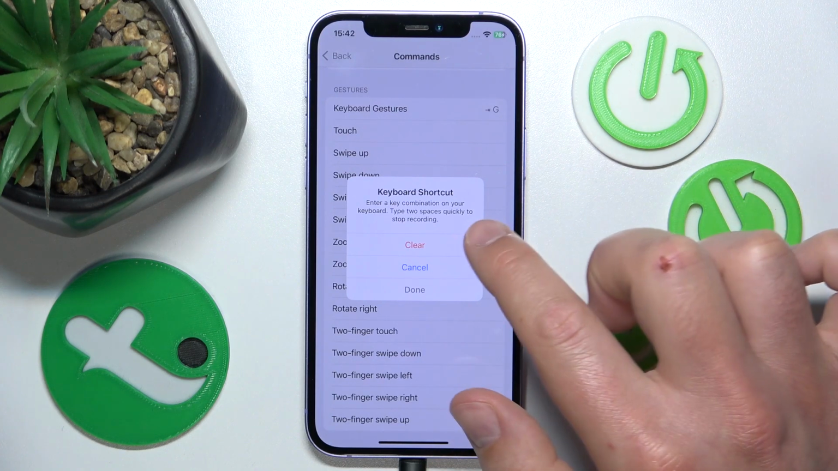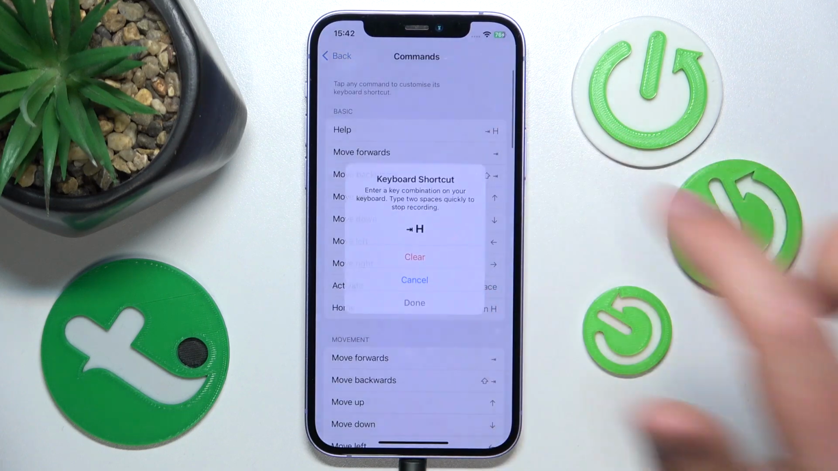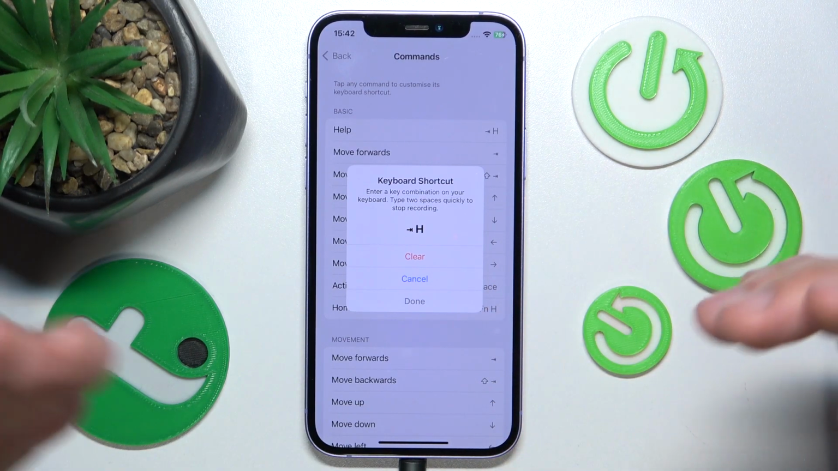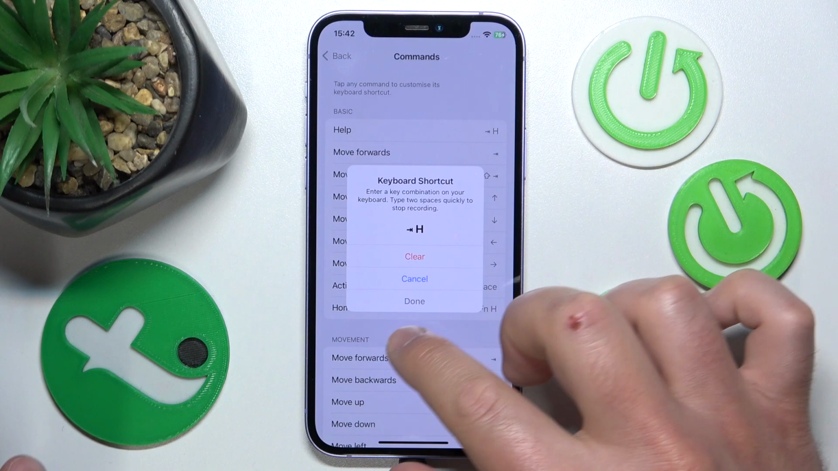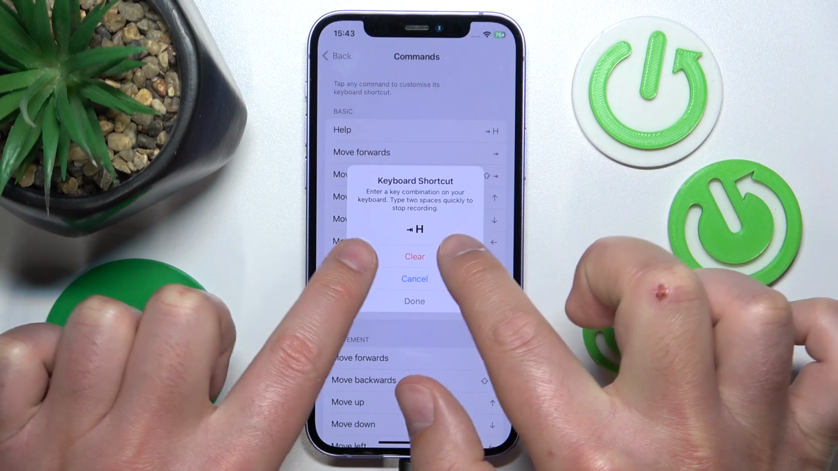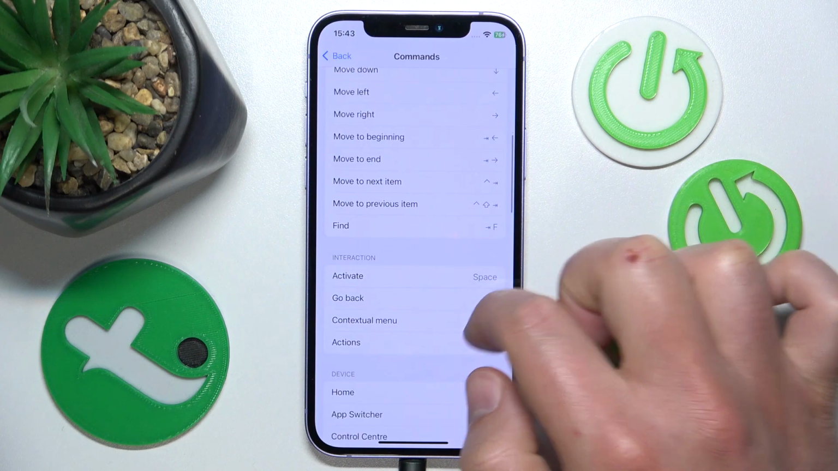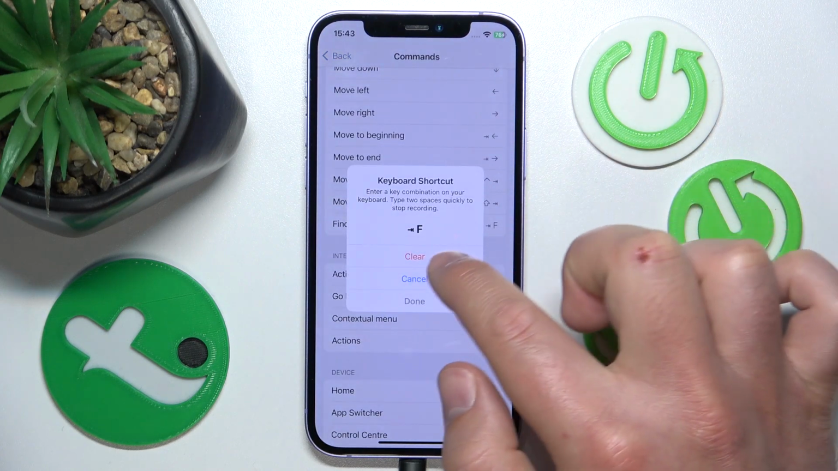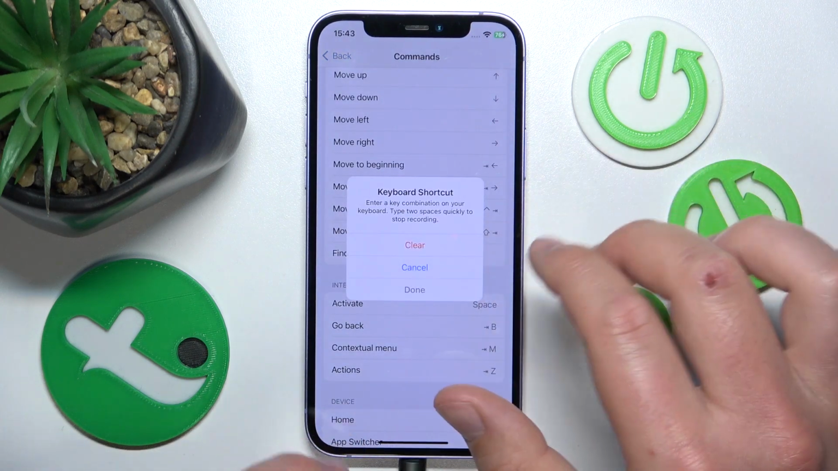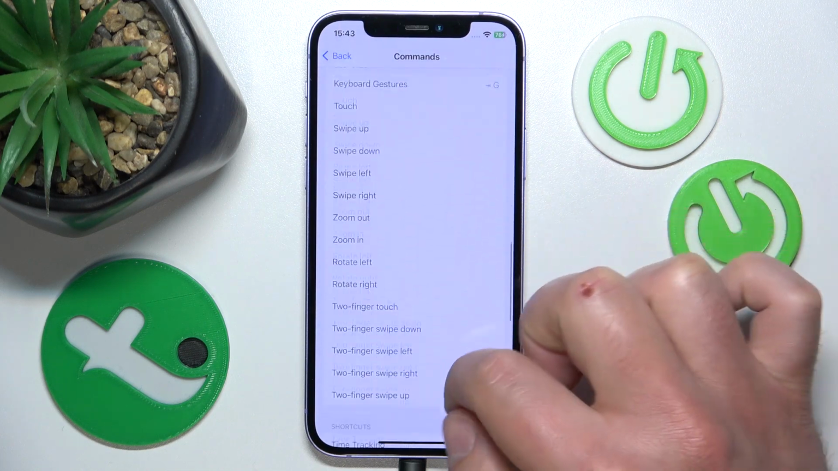But trust me, if you want to change something, for example, let's say you want to change help, okay? Now you're going to enter the combination that you want to toggle help with, and after all just type 2 spaces, the combination is going to be shown right here, and after all you just click done. Also, if you want to clear some combination, you just want to click clear, and now as you can see the combination is cleared, and now you can do it again by yourself.